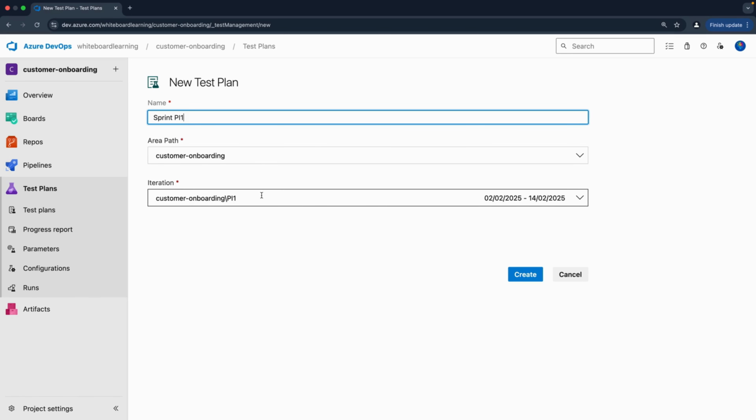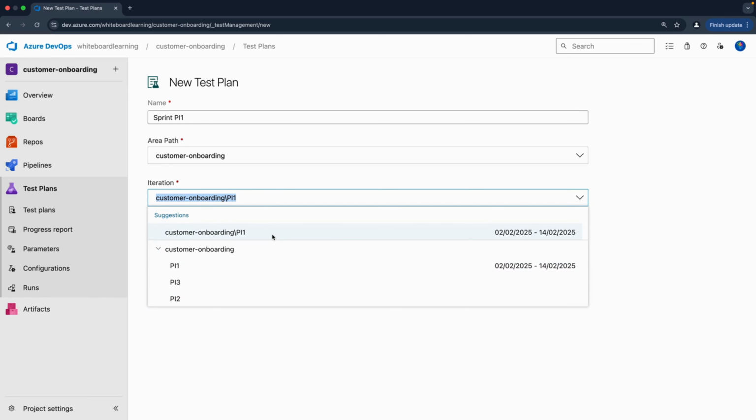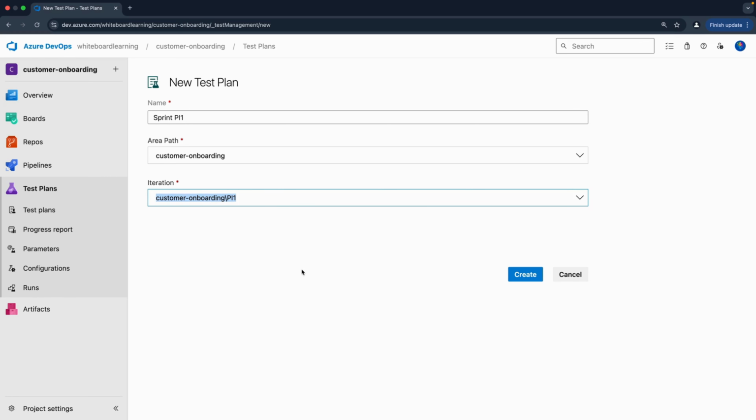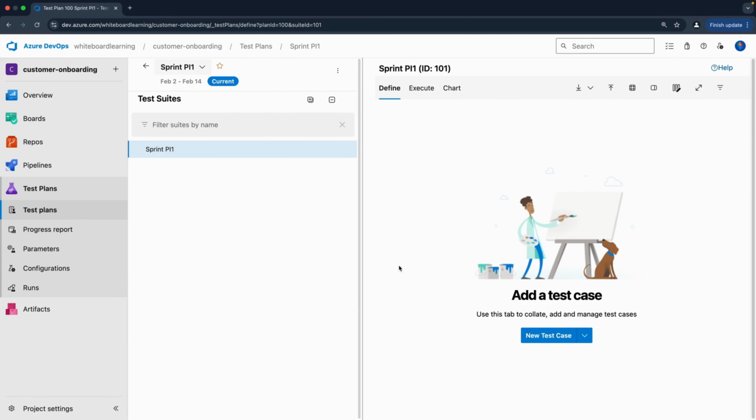Iteration path is by default selected here. You can see customer onboarding PI1. That's the current active sprint, and it has just by default given me. If you are creating for any other iteration, you can simply click on it and select your iteration. But for me, it's PI1. So let's go ahead and create a test plan. This view here is the easiest and simplest possible view. Quite a minimalistic UI, I can say, that it makes it easy to understand that you are now inside a test plan. Test plan name is sprint PI1.